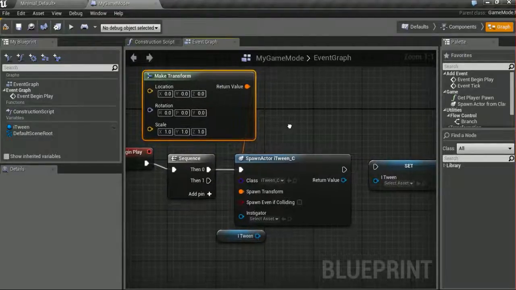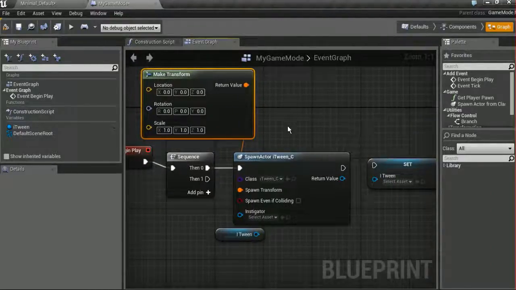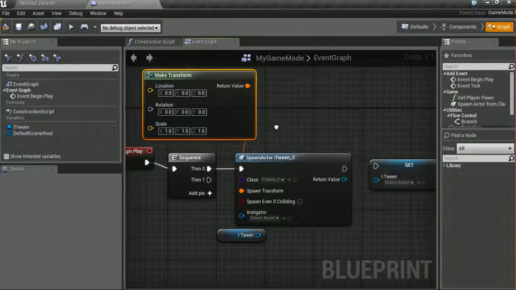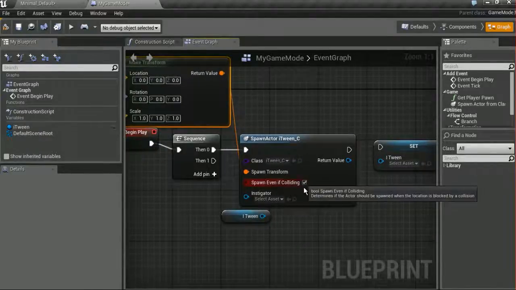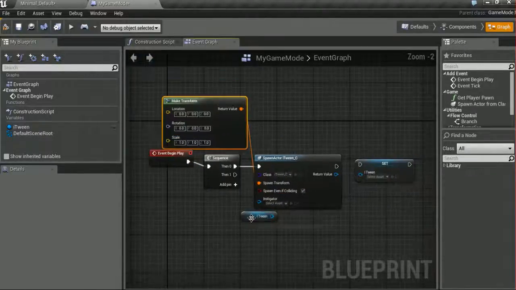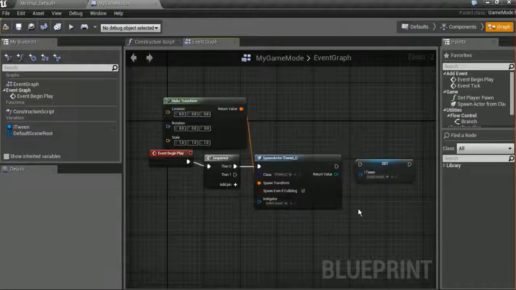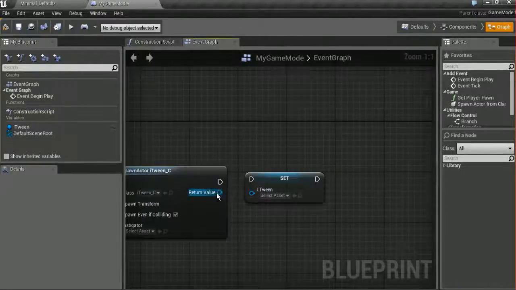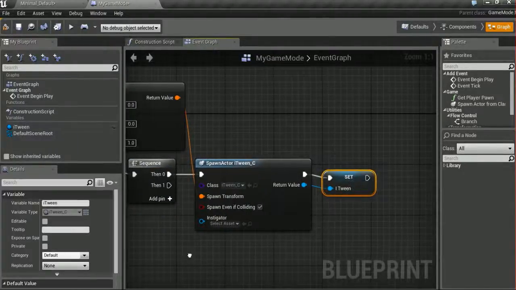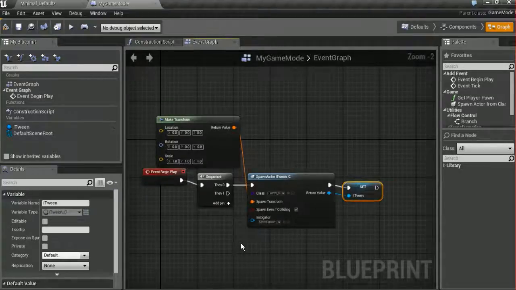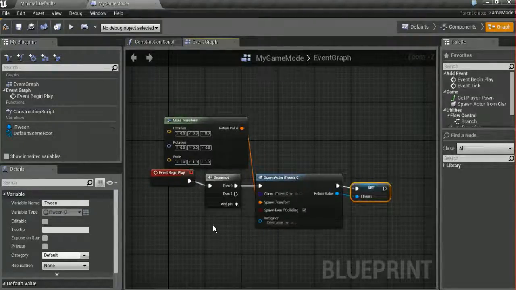0, 0, 0 for everything except for scale, which should be 1, 1, 1. Well, it doesn't really matter what scale it is because this is not an object with a physical presence. And I'm going to spawn even if colliding, even though it has no collider. I just like to be thorough. Then we're going to set this iTween value to the return value of this spawn. And there you go. Now you have iTween in your scene and it's ready to go.